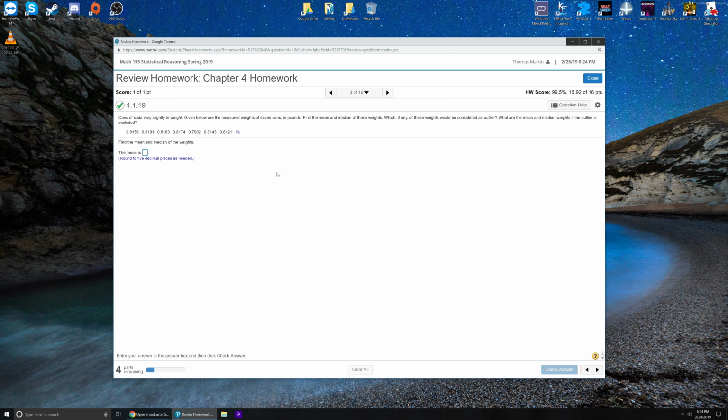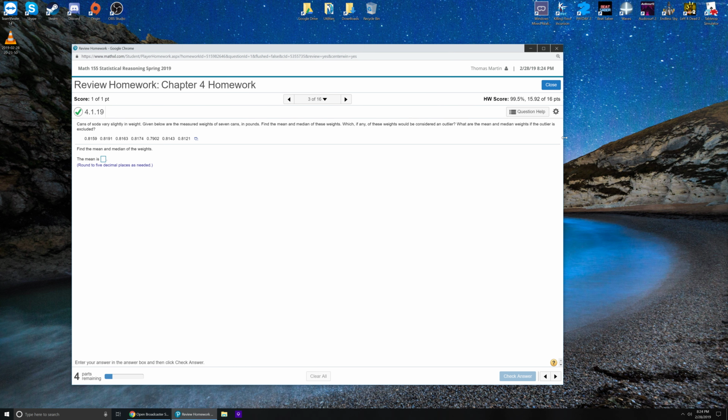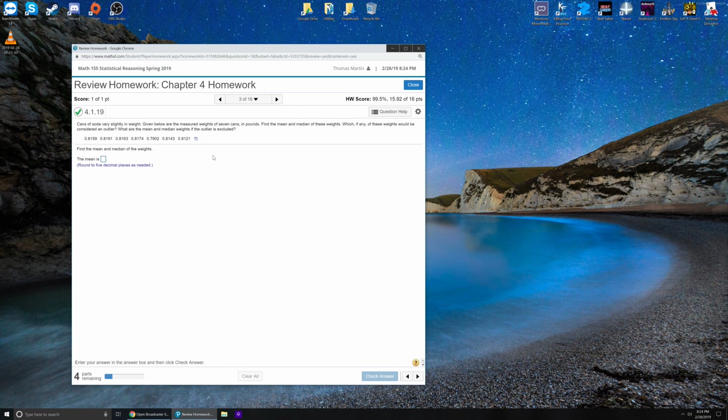I chose question 3 of chapter 4, and in this question it states that cans of soda vary slightly in weight. Given below are the measured weights of 7 cans in pounds. Find the mean and median of these weights. Which, if any, of these weights would be considered an outlier? What are the mean and median weights if the outlier is excluded? So I picked this question because it does give us a little bit of data to work with, and we have to answer multiple questions, so I figured it would be a great example to use StatCrunch with.